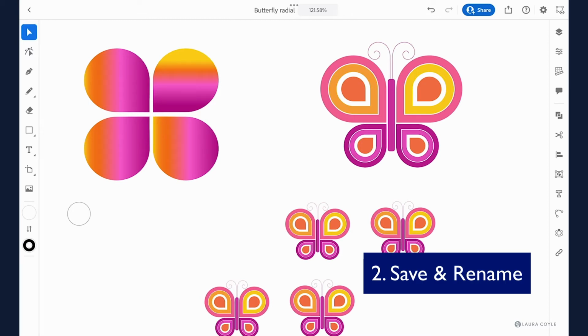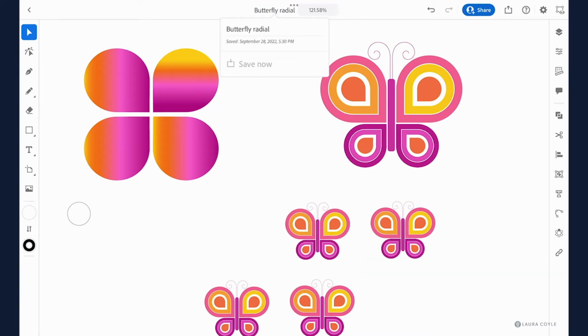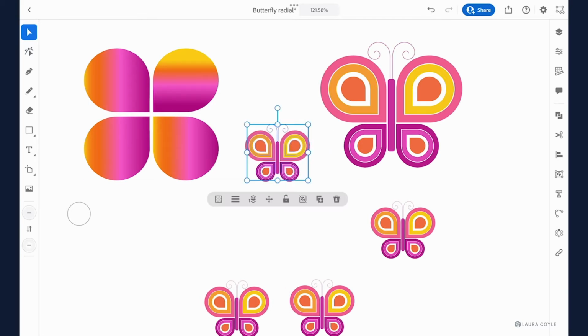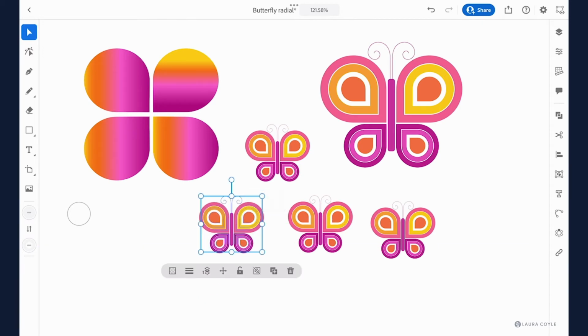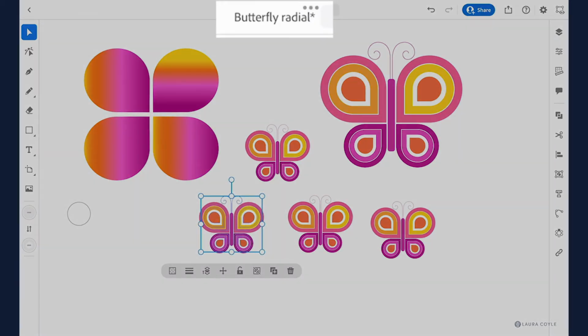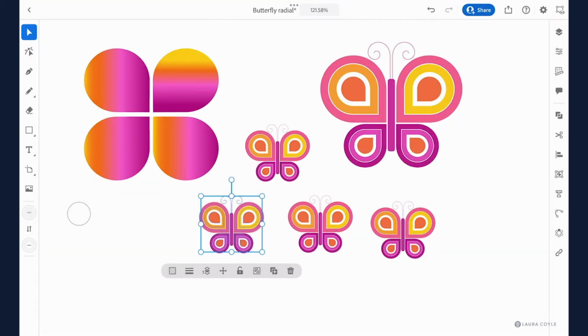Another useful improvement is that we can save and rename our documents just by tapping on the name at the top of the screen. And you can just go right here and tap Save Now. So let's make a change. I'll move some of these butterflies around, and we can see the little asterisk next to the name, which lets me know that there are unsaved changes.